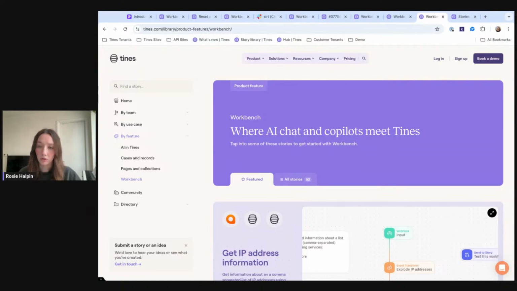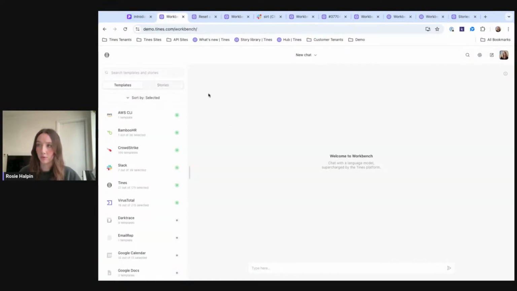Can you enable Workbench functionality through Slack, like a Slack bot? Not currently, but it is something we are looking into. It is obviously a chat interface similar to Slack, so I think it would be interesting to explore that further, but not currently.